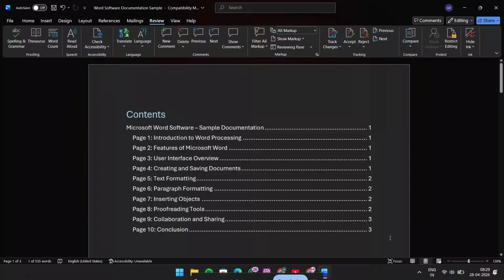If you've ever opened a Word document and noticed comments hidden all over the place, this video is going to help. In the next few minutes, I'll show you exactly how to view all comments in Microsoft Word, so you can quickly review feedback, navigate through notes, and make edits with confidence.